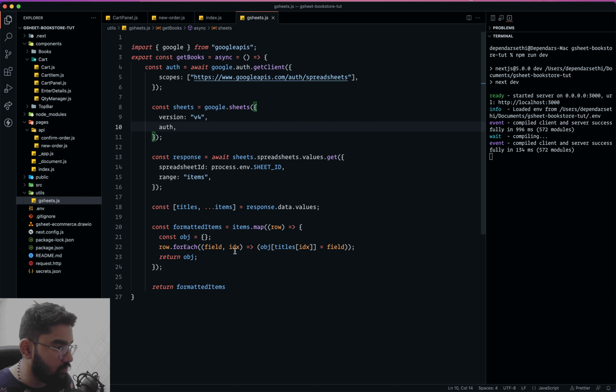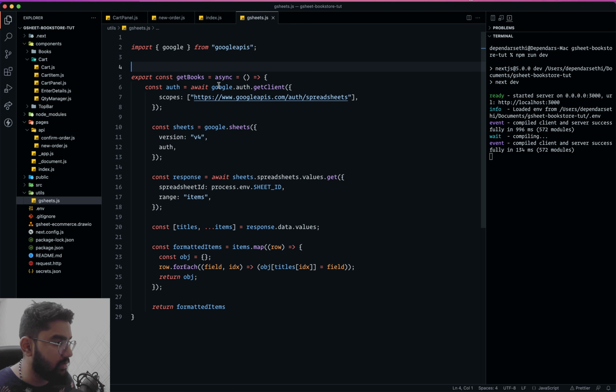How come it's not formatted? Seems like there is some issue, I guess. Get books. I don't know why.